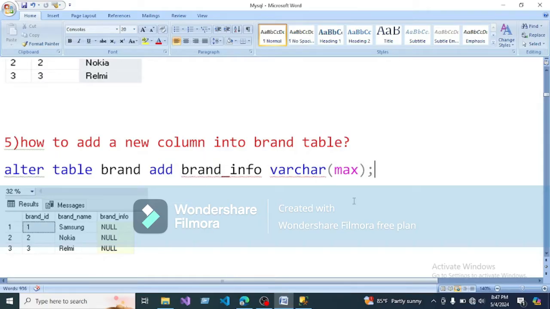Now, after adding a new column, you will see as below. This is the brand ID, the first column. This is the brand name, the second column. And this is the brand info, which is the third column of your table. I have declared brand names for brand 1, brand 2, brand 3. I have not inserted a value for my brand info, so it will be none.